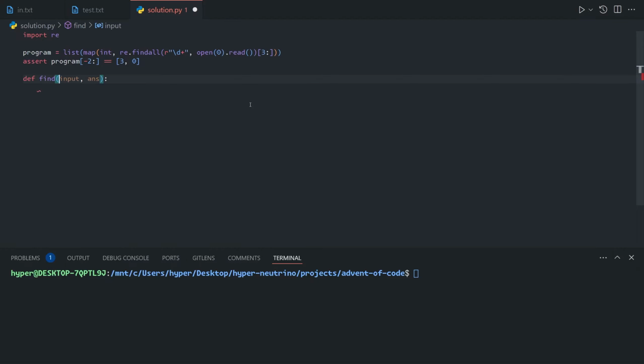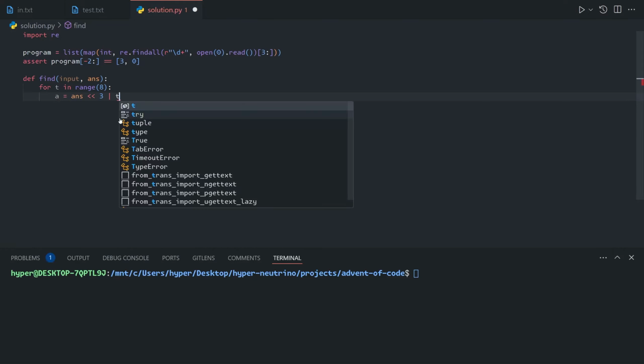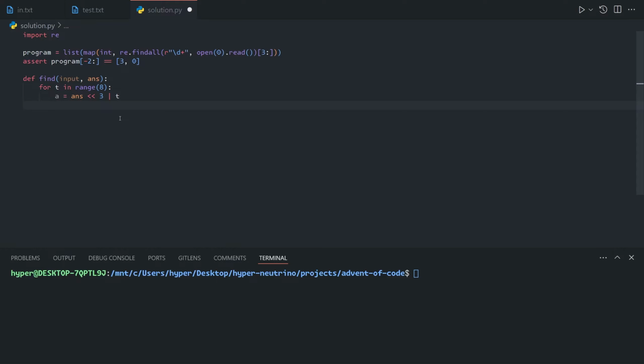The reason we are now using input is because, instead of using that block of 5 lines I had earlier, we're just going to read the program and execute it directly. So let's see. We're going to test the value in range 8. A is going to be the answer left shift 3 or T. And then we're going to set up our program here.